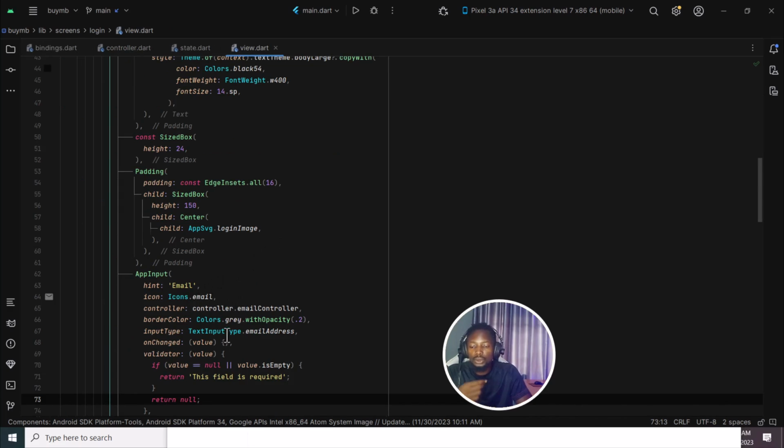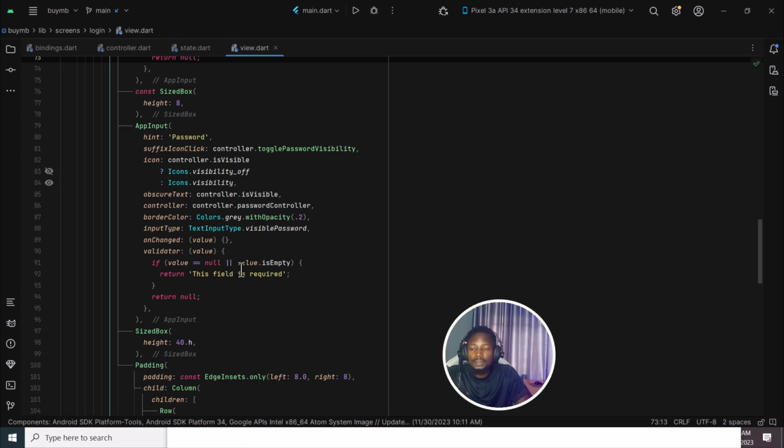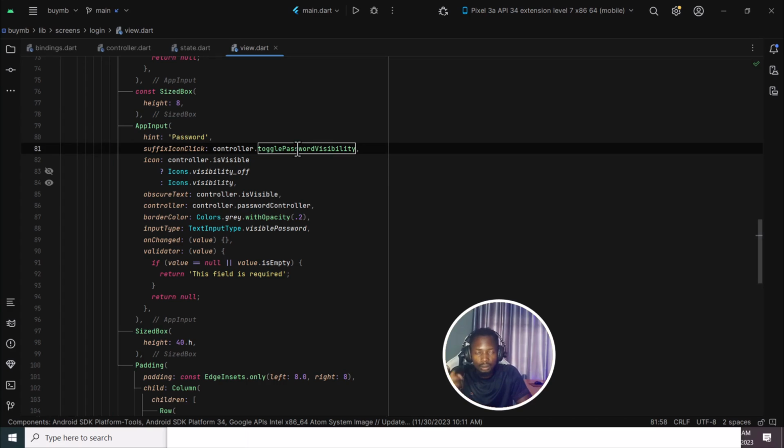I'm passing the controller here, and also for the password, and then you can see the place where we're toggling the suffix icon click. Then we're doing controller.togglePasswordVisibility. So when a user tries to click on hide password or show password, this is the implementation that we did that just does the toggling, right?